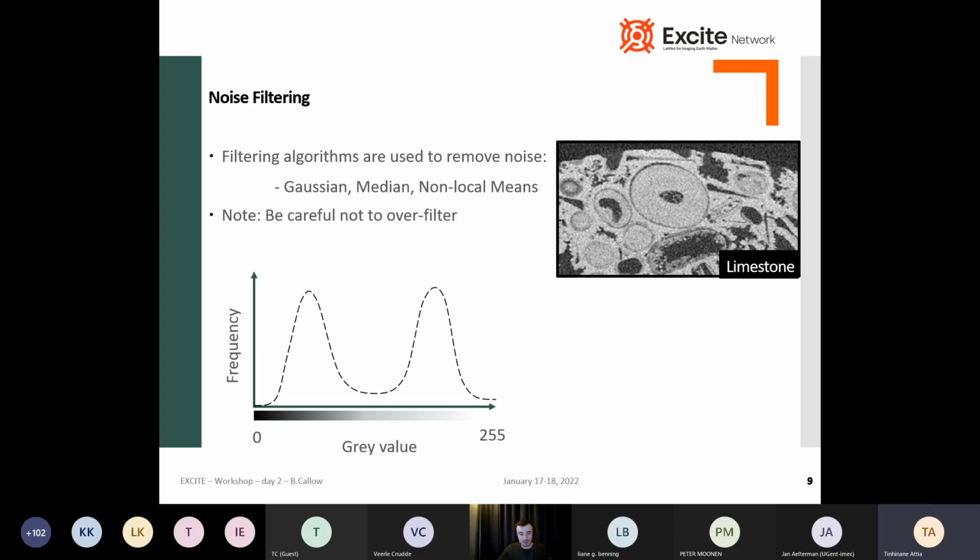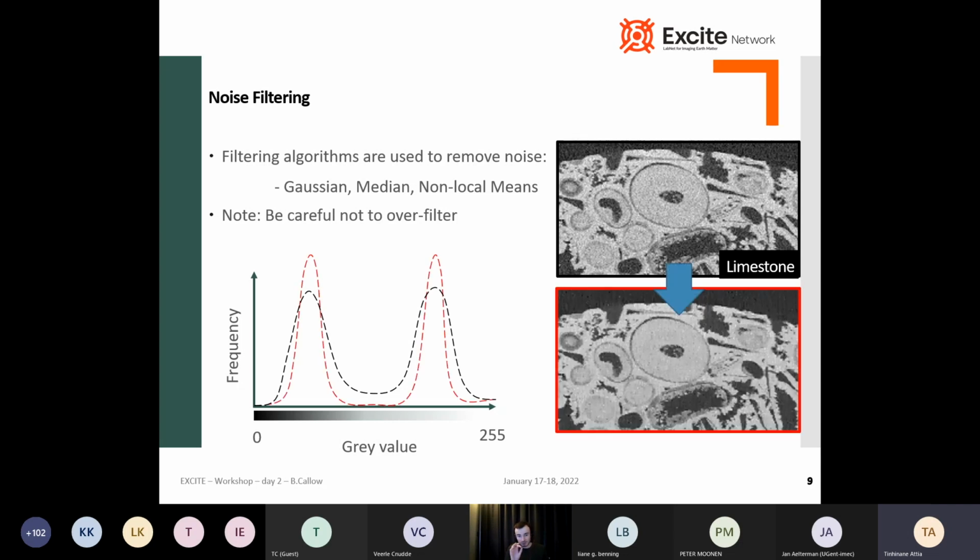So I'm going to give you an example here on the screen. On the top right you have a Savonnières limestone, and on the bottom left you have a histogram, whereby the first peak represents the pores and the second peak represents the grains. Now look what happens when I apply a median filter. You'll notice two things represented by the now red dashed line. Firstly, the peaks become more prominent, and secondly, that overlapping region becomes smaller. So therefore, you make it easier already to segment the data and distinguish between the two phases.